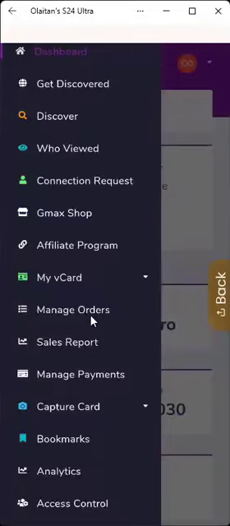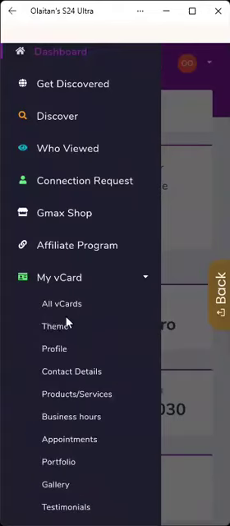If you want to add products, this is where you come, your sales reports. If you want to add your payments, this is where you come. And like I said, you need your Stripe account to be able to add your payments. So in other words, from Gmax Card, you can collect money directly into your bank account, but you need to set that up. Okay, so let's continue with the setting up.